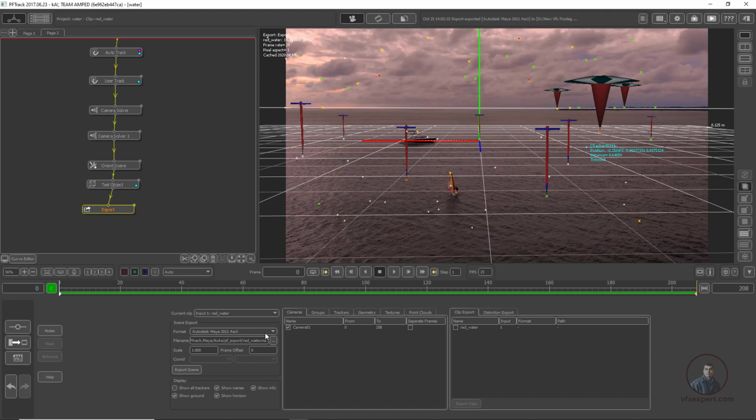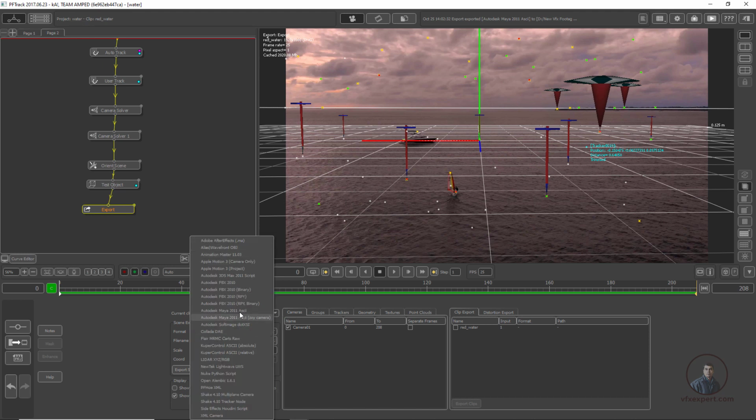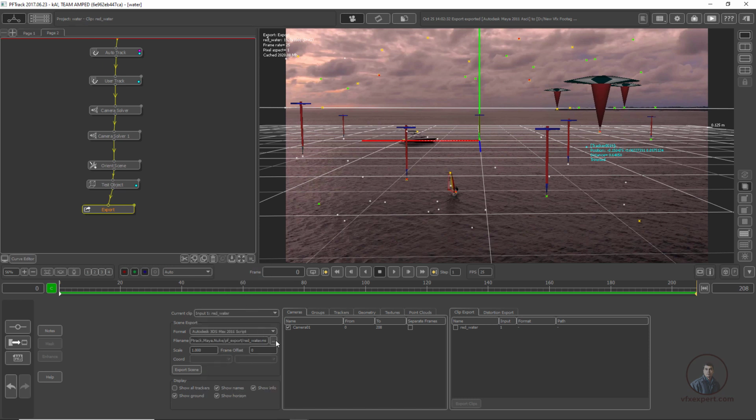If you want, you can export for Max also. Then select from 3D Max script 2011 scripts. Then same folder, then export scene. So for both 3D packages, we have exported our PFTrack tracking data.